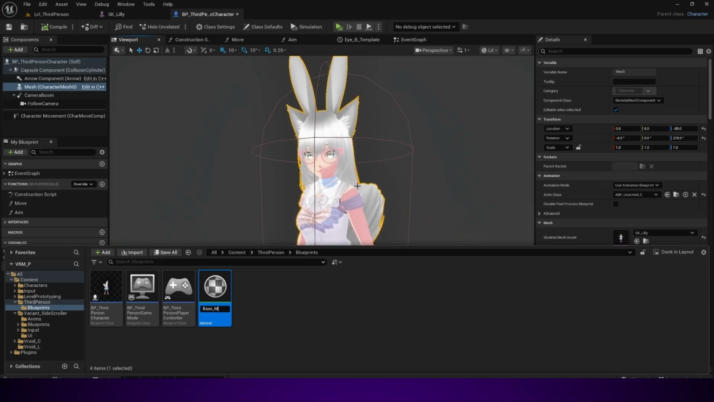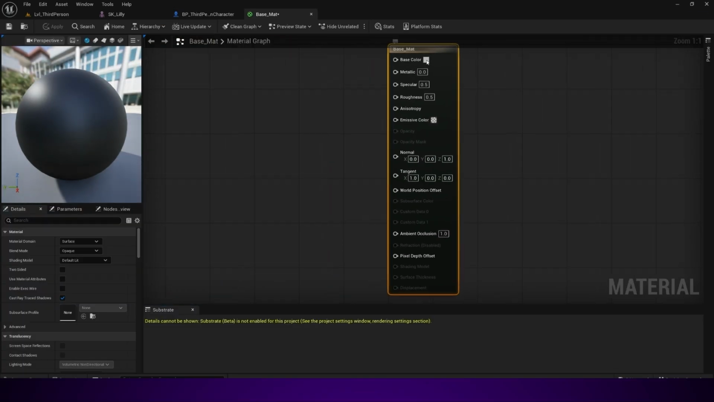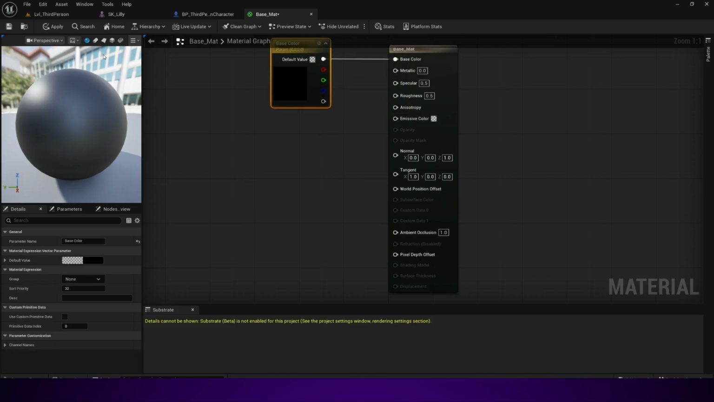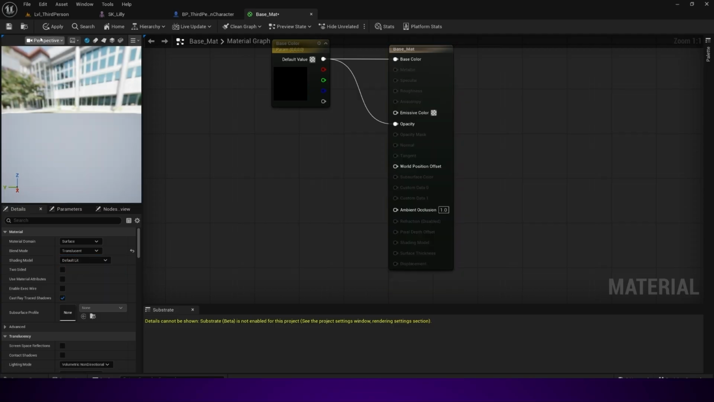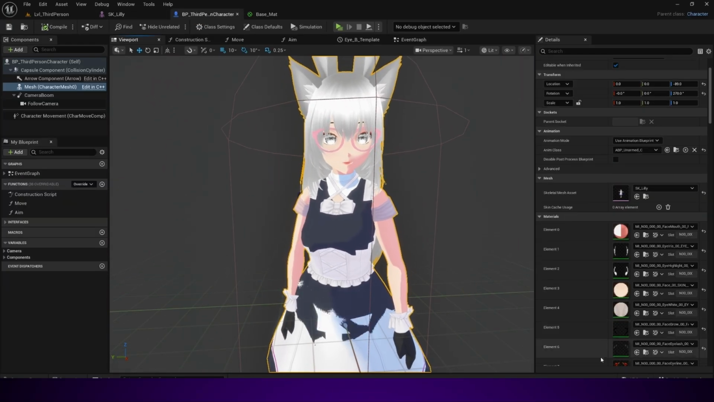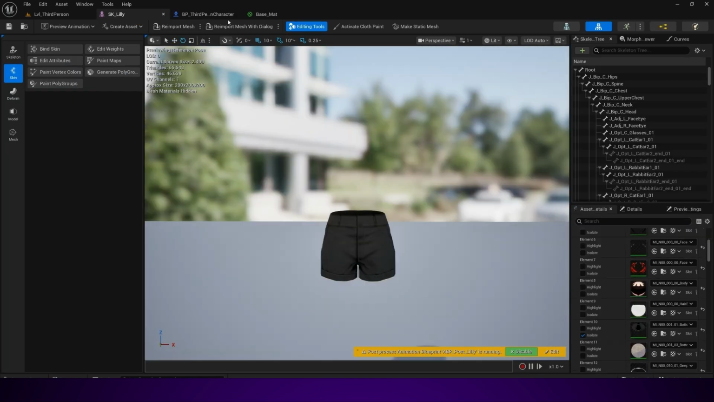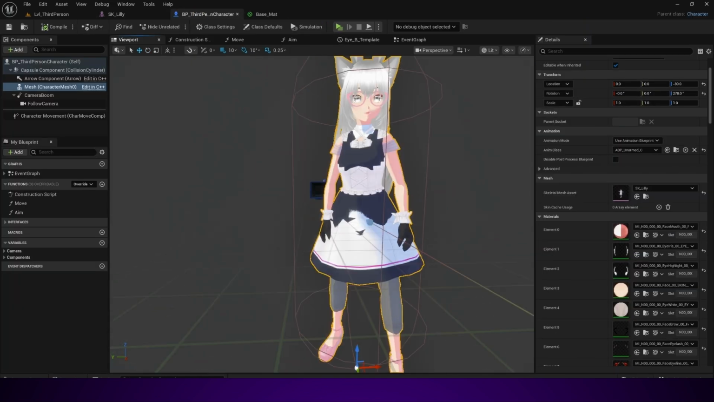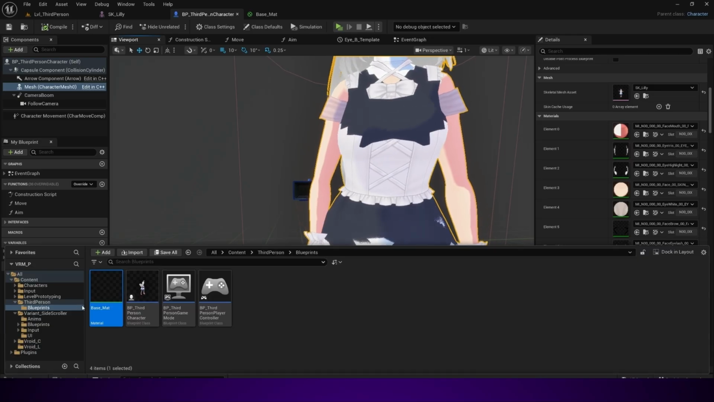In the content browser, right-click, Material, name it Base_Matte. Open it, promote the base color to a parameter, and make sure to set the blend mode to translucent. This allows the material to turn meshes fully invisible. Compile and save. Now, back inside the BP third-person character, we'll apply this material.